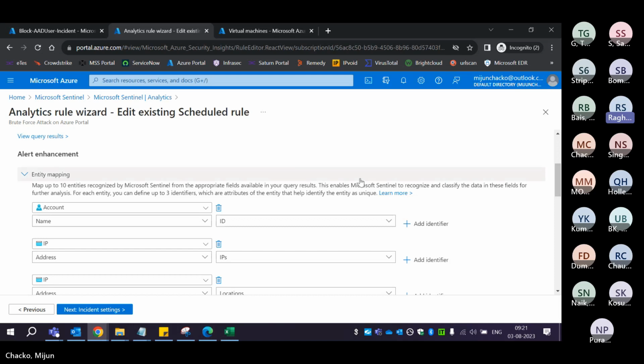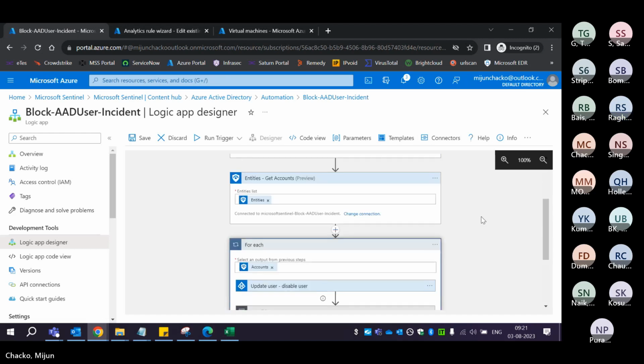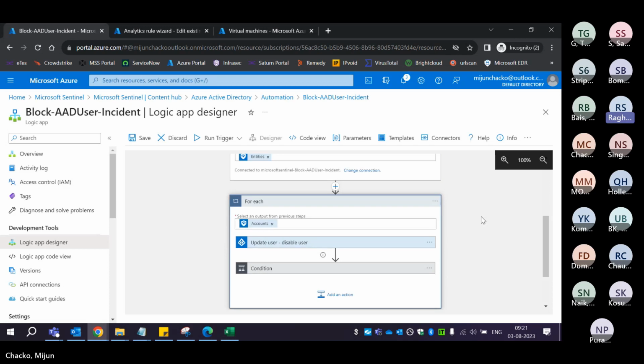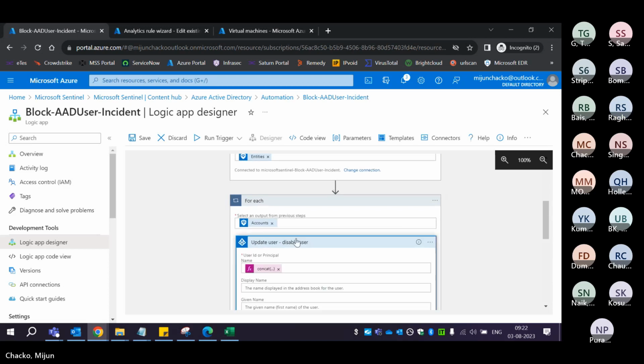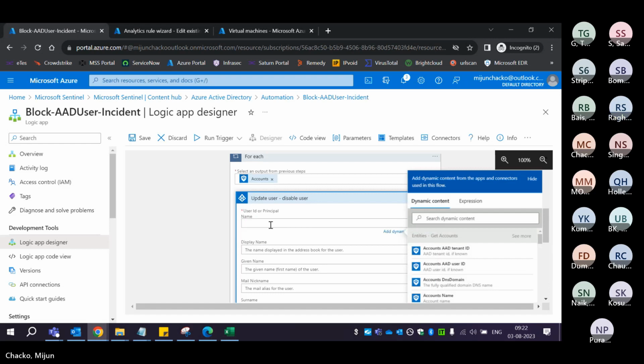Now go back to the first tab where you're configuring the designer. So this is where exactly we are adding entities, and now click on For each, the third option. And here you will see accounts, and then click on update user, disable user. And here you will need to select the name. You will need to close this. I've said delete this. And here, yep, delete it. And now select the account name.